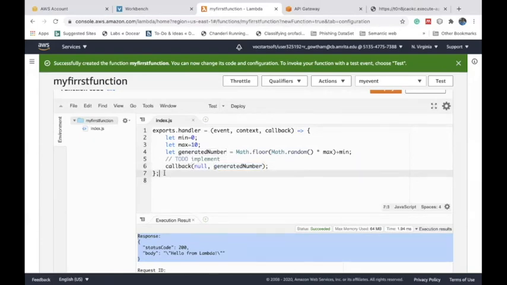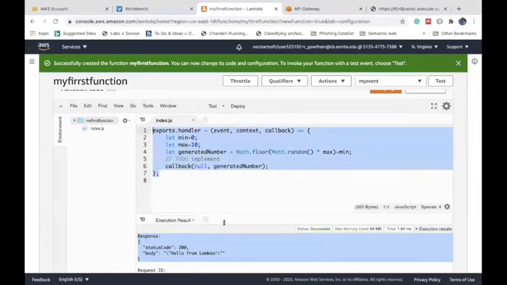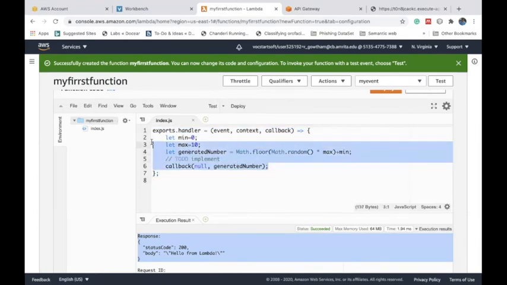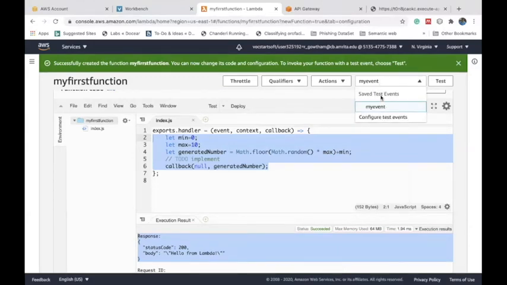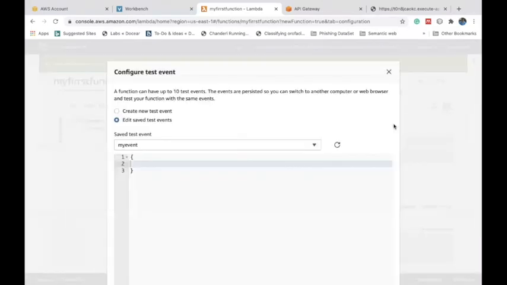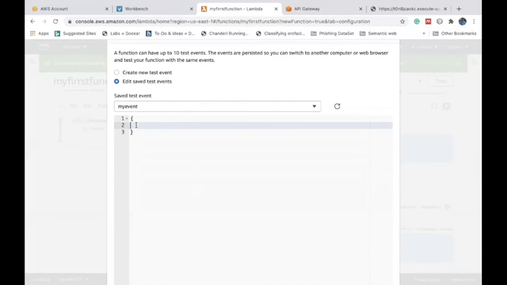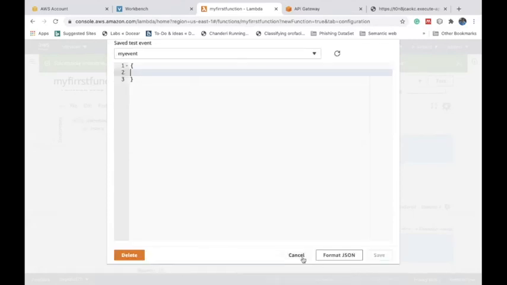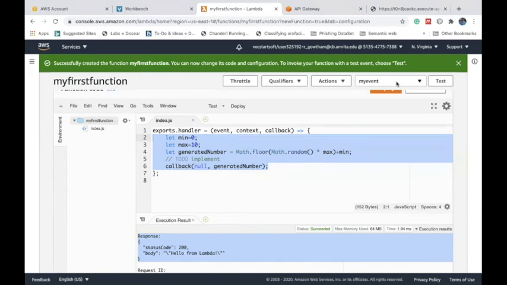Okay, now this is fine. I'm going to configure my test event. The test event is absolutely similar to the previous test event because this particular program is not taking any input from the user. So if you are sure that you are going to use the previous test event, you need not configure the test event. Otherwise, you will have to go to the test event and configure it. As there is no change in the previous test event, I am not going to give any input parameters here. So I'm going to cancel it here and use the same test event.